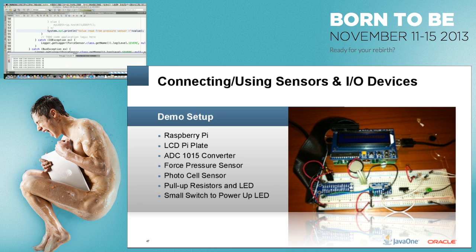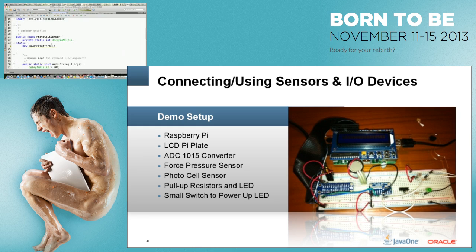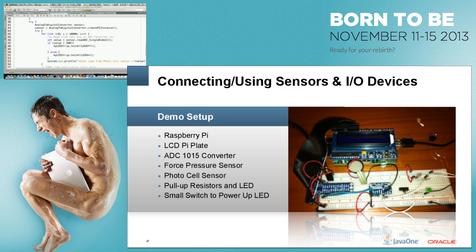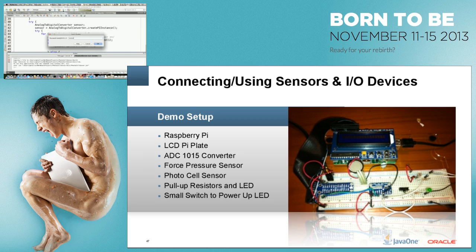I have another one. I'll go to the photocell sensor. Same kind of plumbing, which makes it nice and easy, so you just get right into doing your actual code, which is reading some value, processing it, and doing something with it. The lights didn't go on last time. This time, I'm reading the value from the photosensor, detecting the light intensity, and based on that, it turns my light on or off.